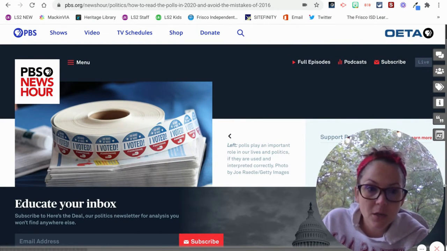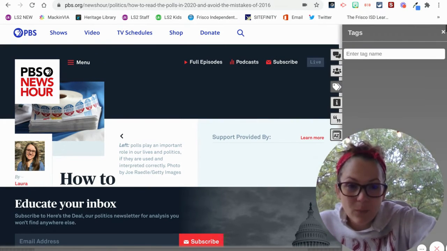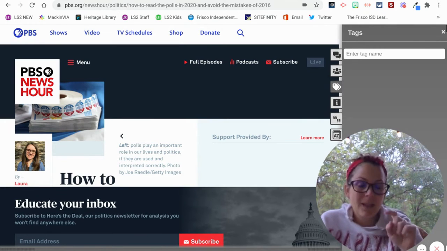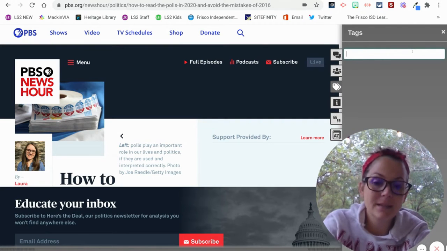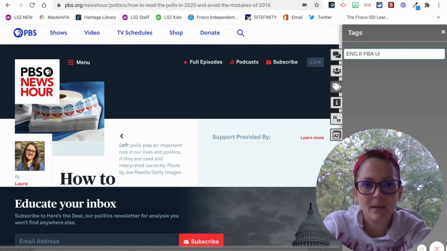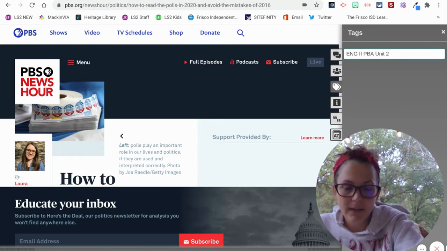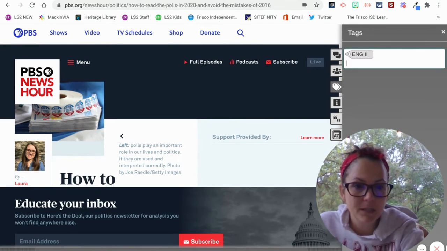The next thing I'm going to show you, and this is important. You're going to label these things. See this little labeling thing? You'll notice over on my website, I have a bazillion articles because I use this tool for all sorts of things. This is how you organize your stuff though. So I'm going to go up here and name this English 2 PBS Unit 2. Or you can just call it English 2. That way you can remember and search it. And then I'm going to press enter.